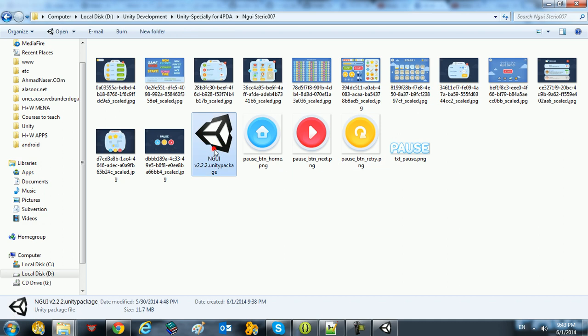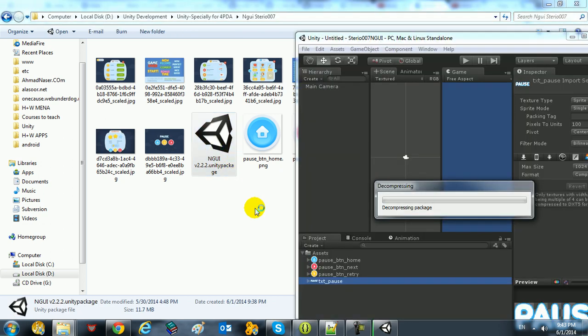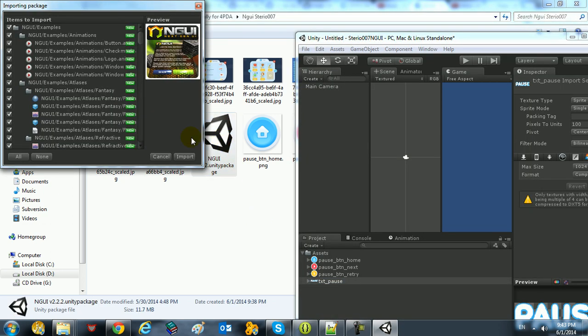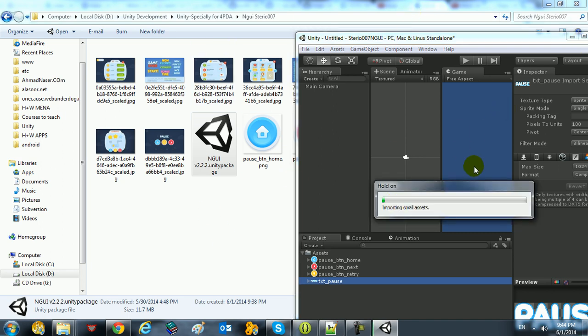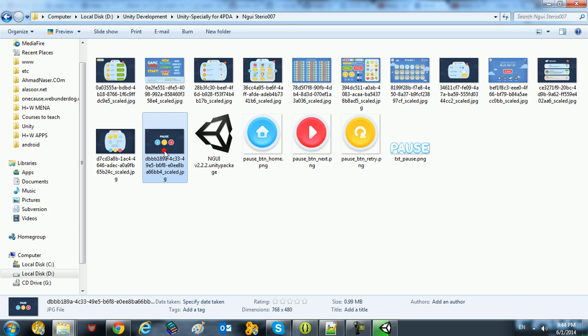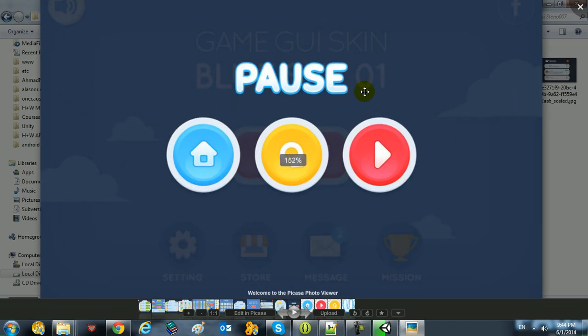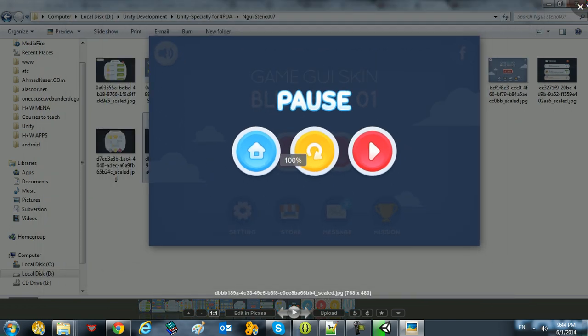Next step, I'm just gonna run the NGUI Unity package. This package is gonna let me design the menu by dragging and dropping the components into our scene. So all you need to do here is import the script. We have here the home button and the restore or the restart button and the play button.